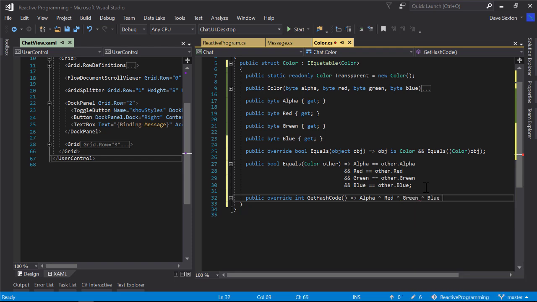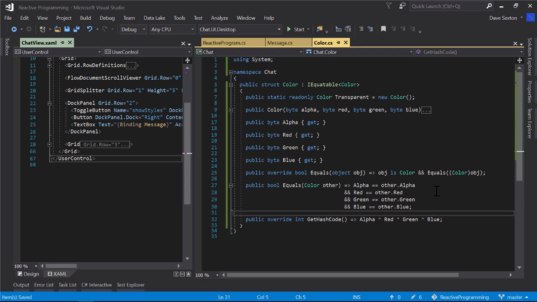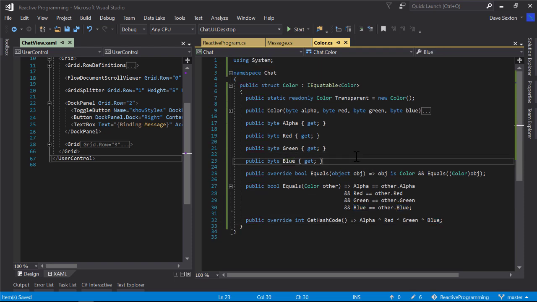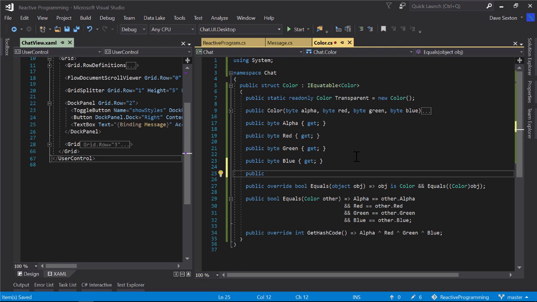What is this operator called? Exclusive OR, I think, right? Yeah, exclusive OR. Even for bytes, that's what it's called. But anyway, that will generate a good enough hash code for us. We're probably not going to be using this thing as a key in a dictionary or something, but I'm just trying to be complete here in my structure implementation.